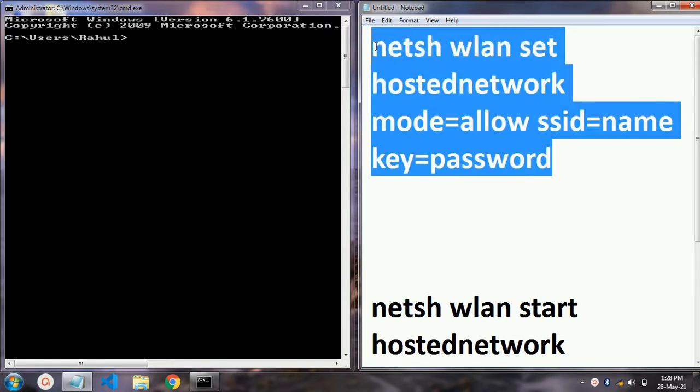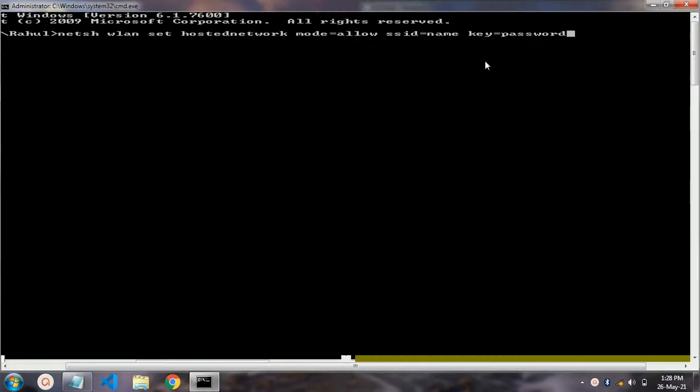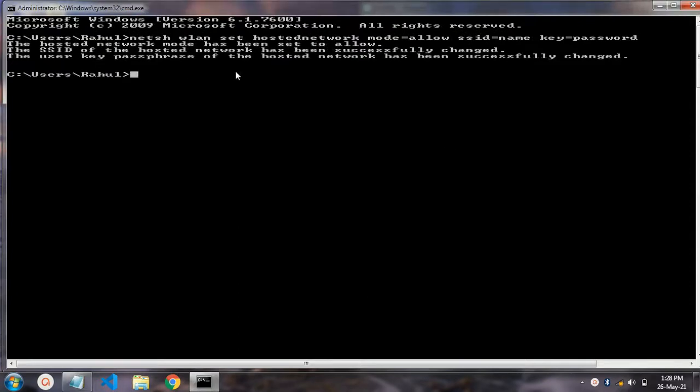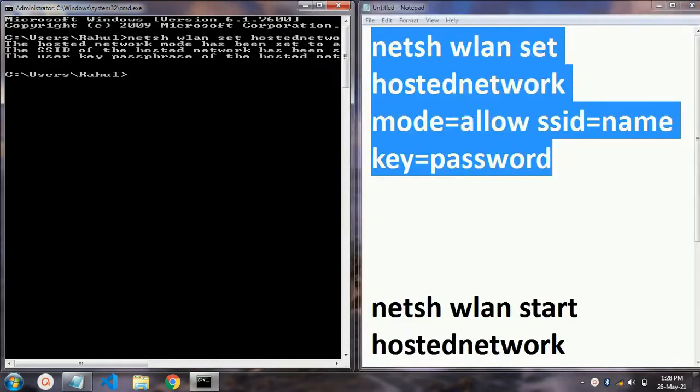Now copy this code. To paste in CMD, you just have to right click. As you right click, your code will be pasted in the CMD. Now here you can see all the code is there. Here you have to type your name and here you have to add the password. Now as you click enter, you will receive a message. The message is saying that your network is successfully made. Now it is created and hosted.